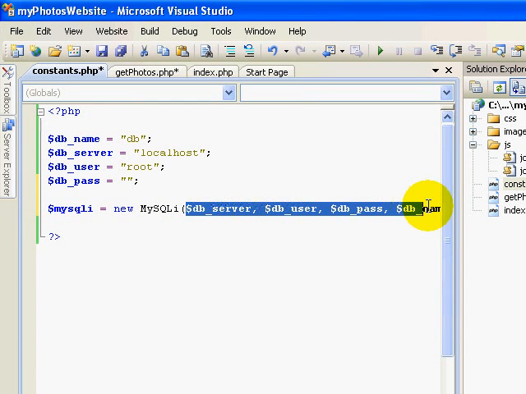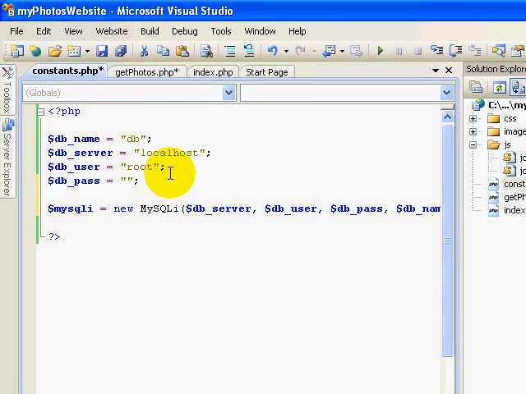That way, sometime down the line, if we change the server, which we probably would once we upload it, we can just edit it here, and we don't have to go into every different page that connects to the database and change the DB server.